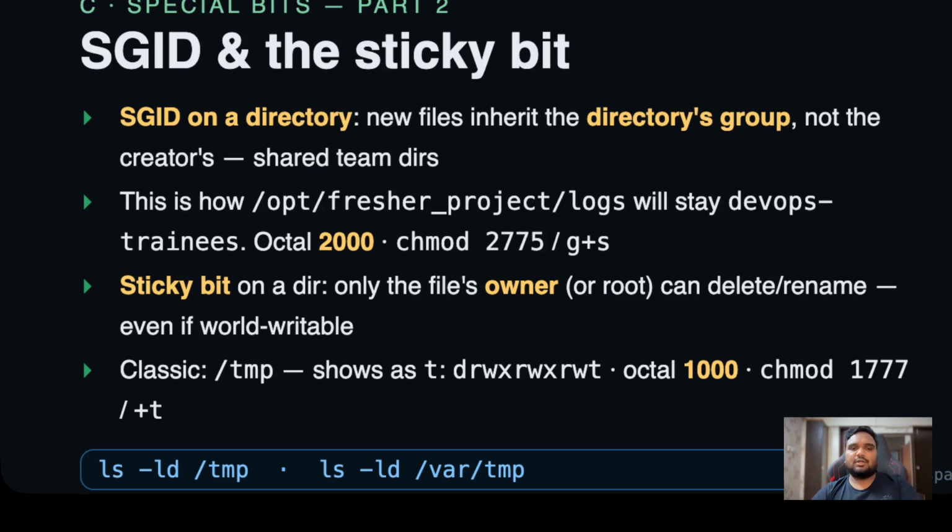Picture a shared team folder, five people from different primary groups all dropping files in. Without SGID, every file is owned by a different scattered group and nobody can read each other's work. Set the SGID on the directory once, and every file that lands there is stamped with the team's group automatically. That's exactly the problem we have with the /opt/fresher-project/logs directory. Logs get written by svc-fresher, but when we want to examine them, that folder should belong to the DevOps trainee group so the team can read them.